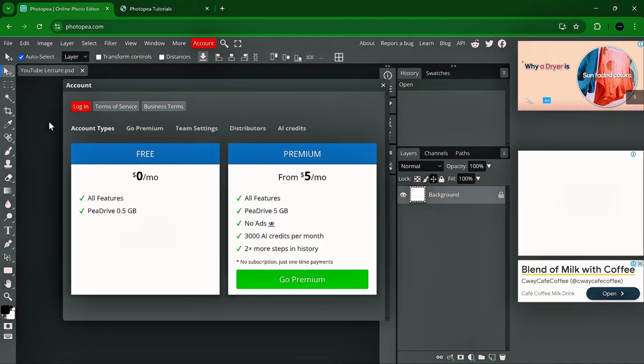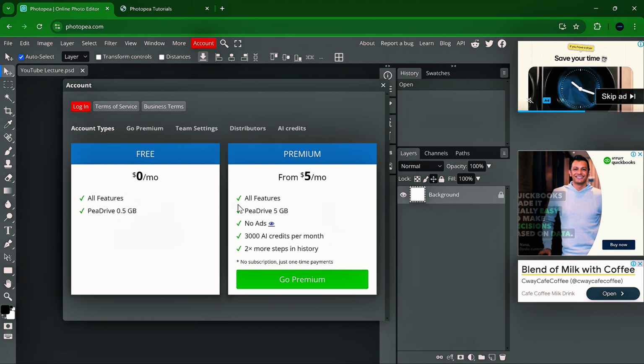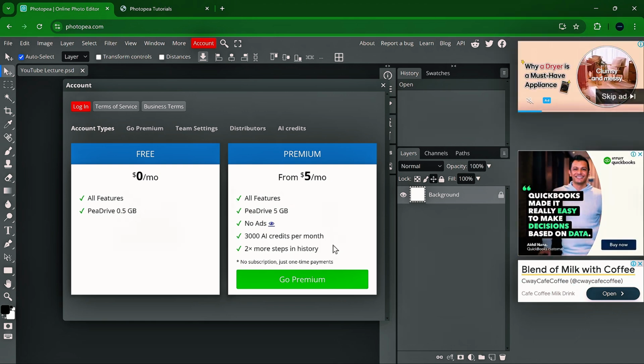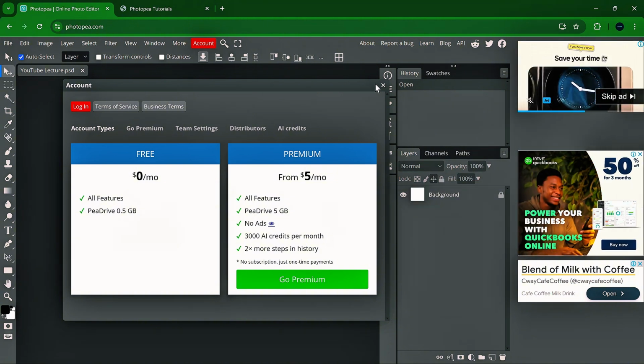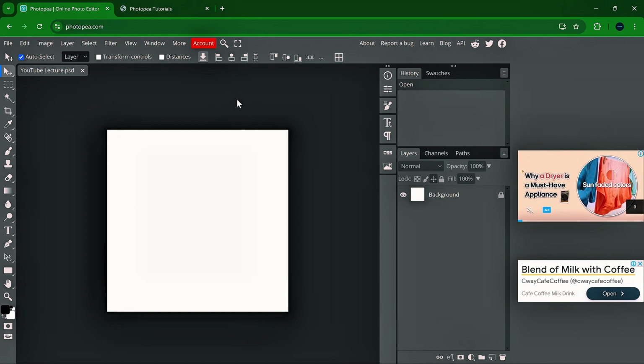The pro version here is to remove the ads displaying at this corner. Maybe this is how they make their money. But paying $5 per month compared to the features you get here, I think it is worth it. Also, you get 3,000 AI credits and 2 more steps in history. But as for me, I go with the free version. Like I said before, you don't need to create an account if you don't want to.